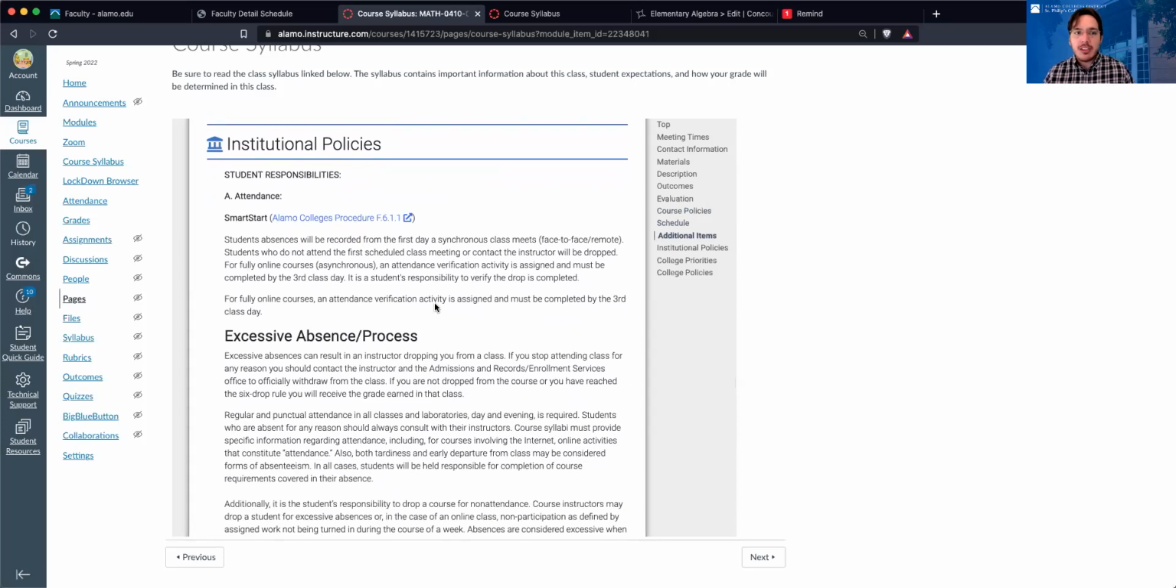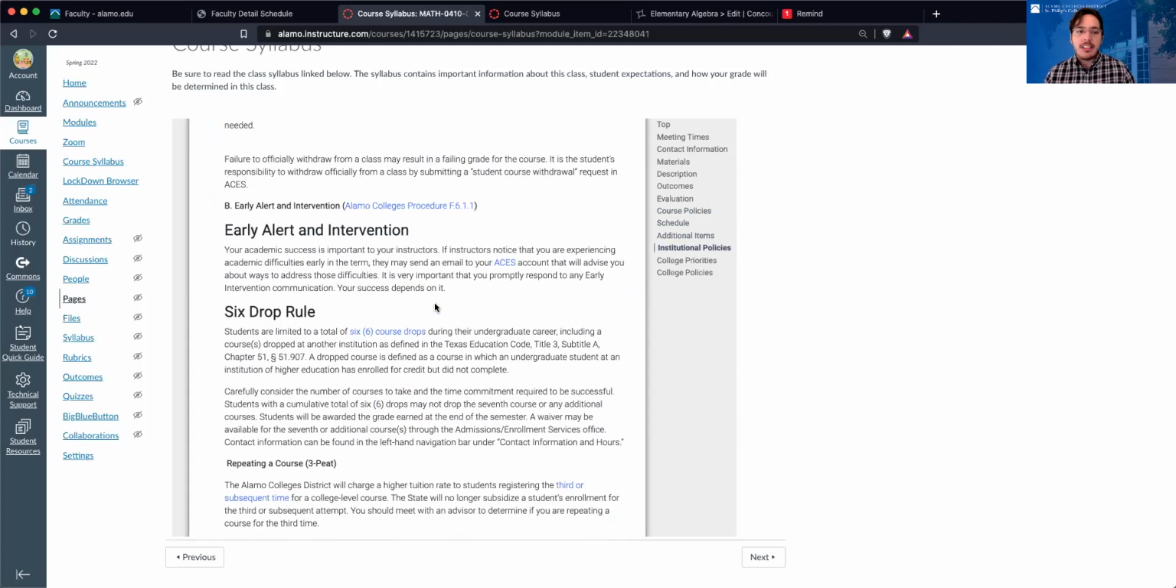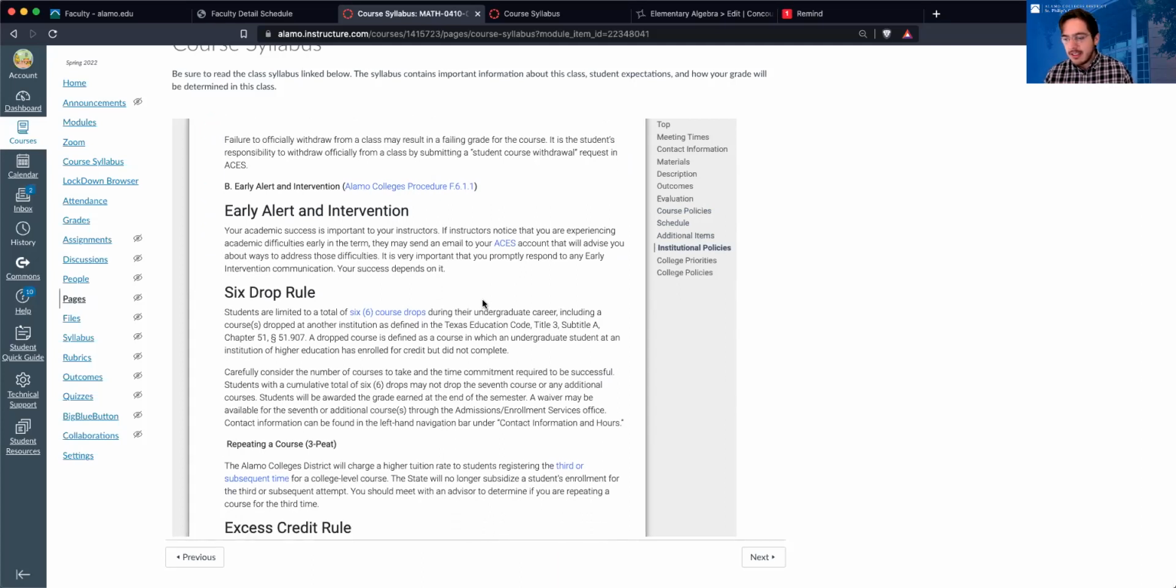The rest of the syllabus just lists institutional policies, things about absences, early alert interventions. Throughout the semester, you may get these early alerts, which are essentially alerts to indicate to you, if you get one of these emails, that you're falling behind and we need to do something to get you caught back up. Okay. So most of the time, if things are going well and you're staying on task, you won't get one of these early alerts. But if you are one of the lucky individuals that does get one, just make sure you set up an appointment to meet with me either through Zoom or in person so that we can talk about what you need to do to get back on track.